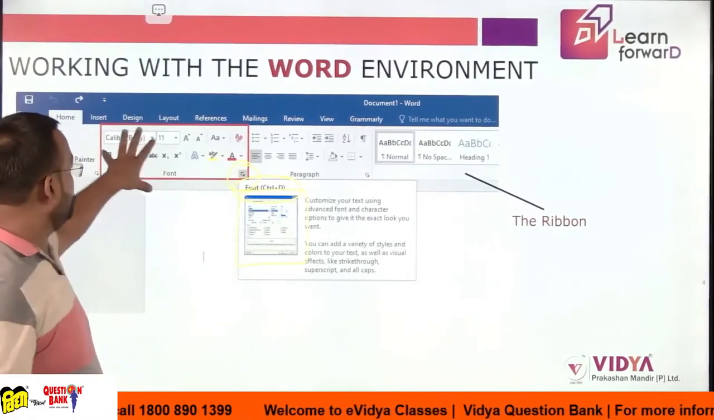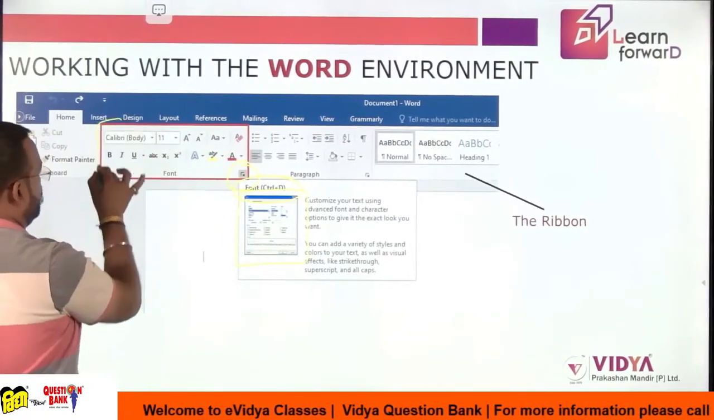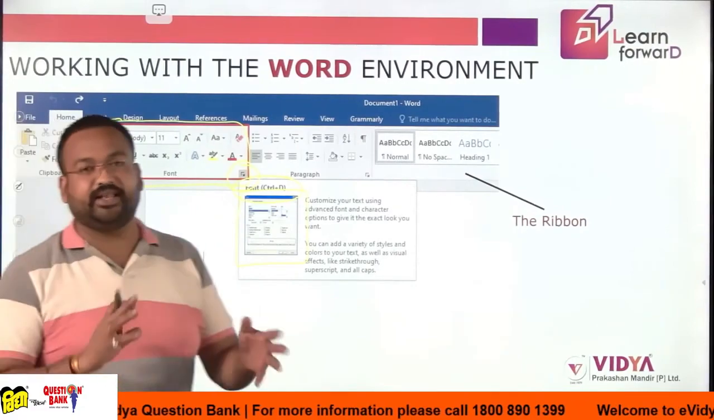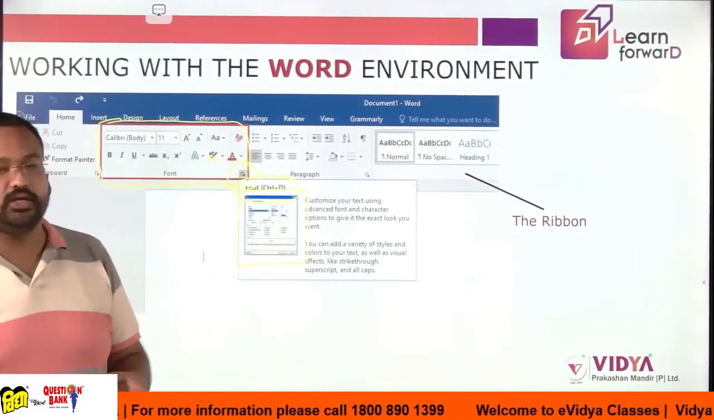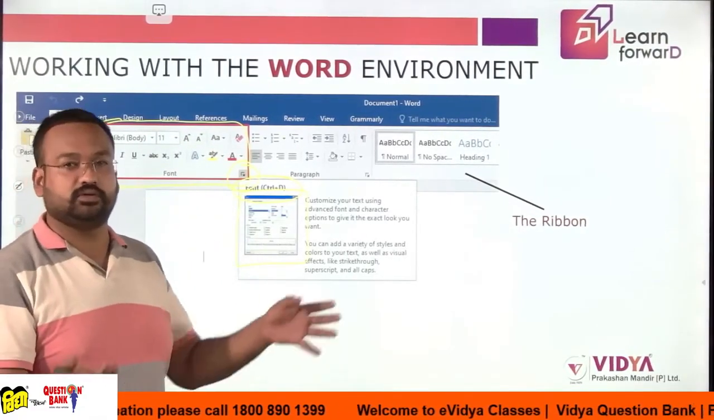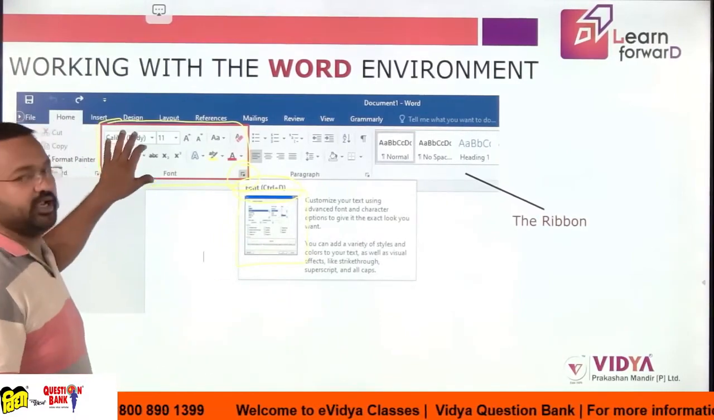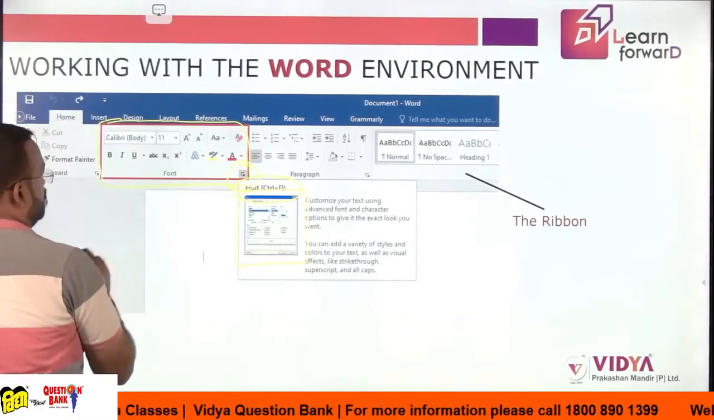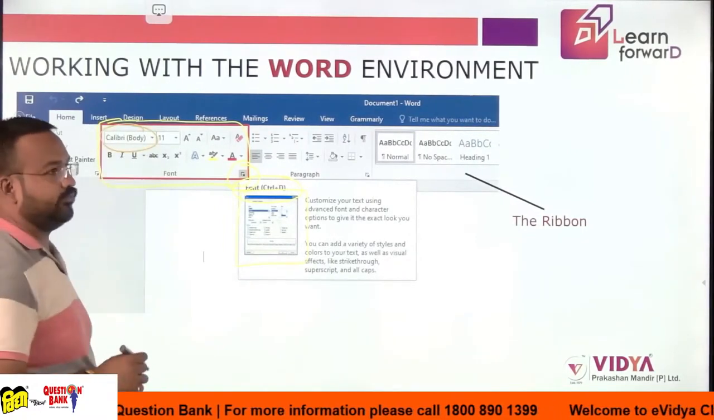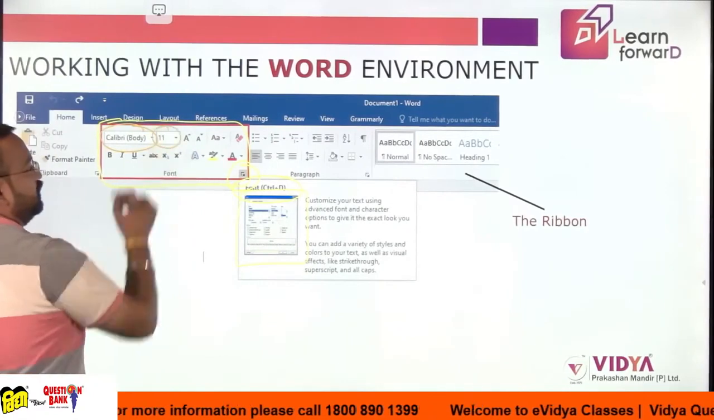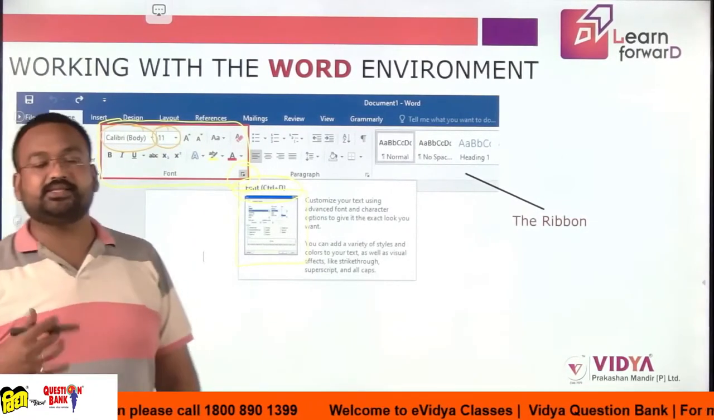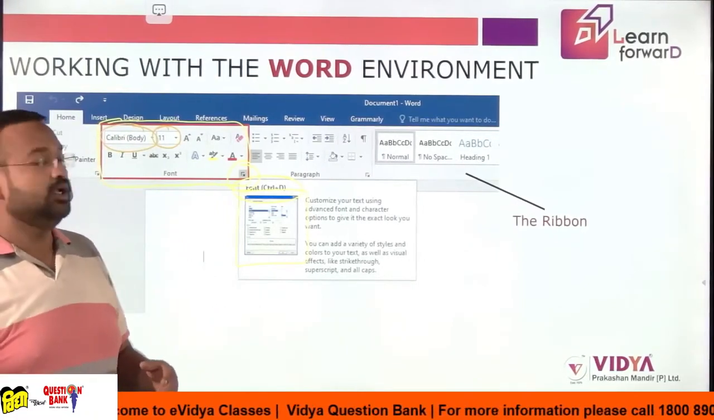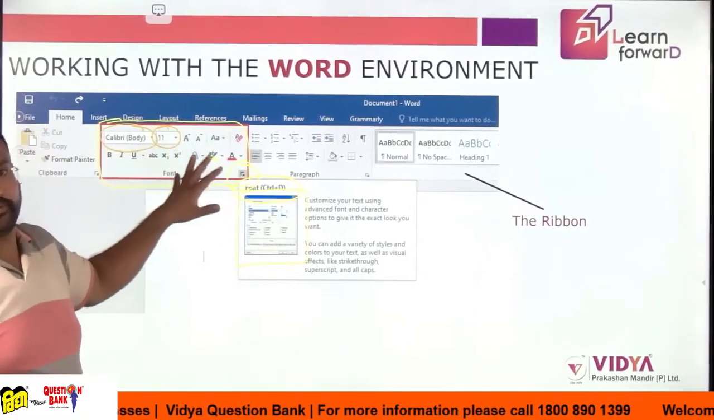So basically this particular group of commands allows you to format your text. The formatting includes, suppose you want to create a different font style, you can select from over here. This is a drop down list for the font style. This is for font size. So whenever you are writing and you want to change that particular style or the size of text, you can use these features.